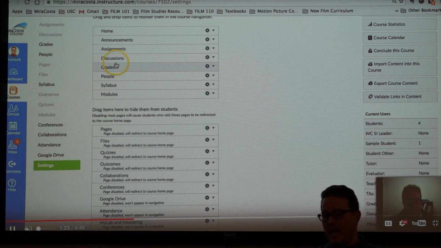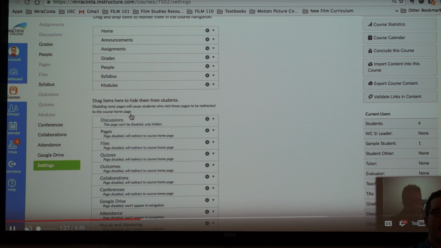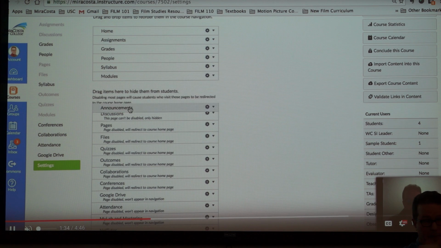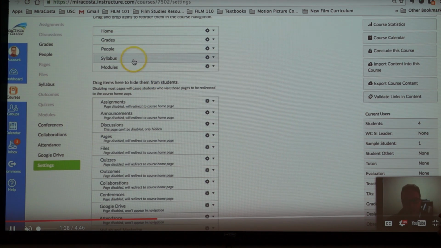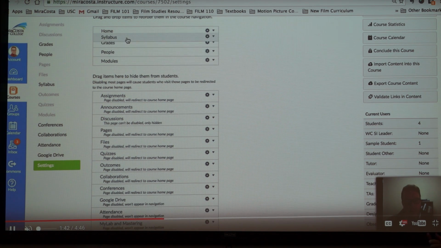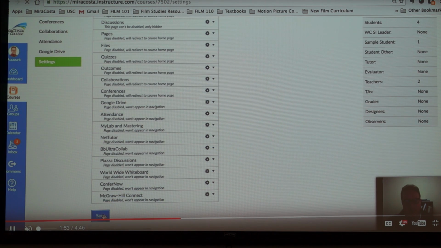What I've decided I'm gonna do next semester is limit even more than I did last semester, so that I can have a little bit more control over the way the learning path goes for students. But this is how you start with that. I wanna have my home button, then my syllabus, then my modules, grades, and people. So that's how you first manipulate that course navigation menu.